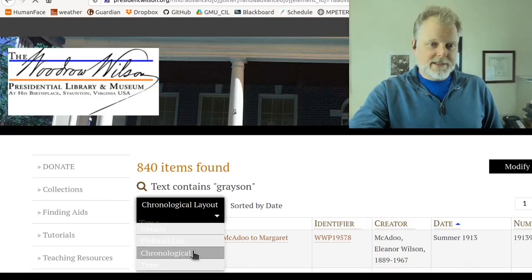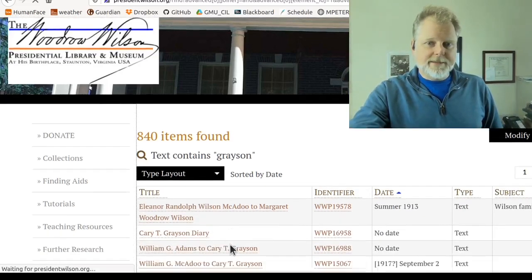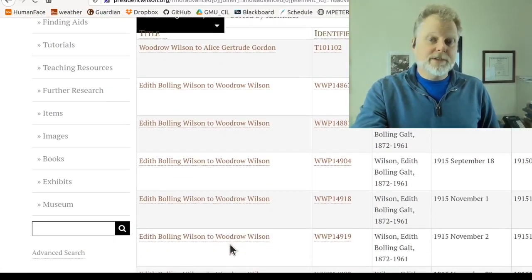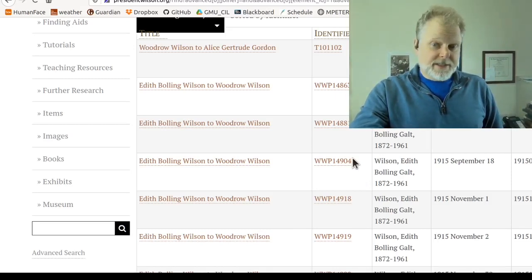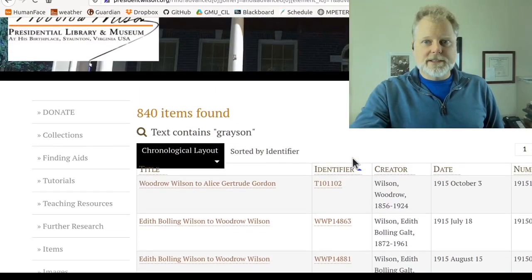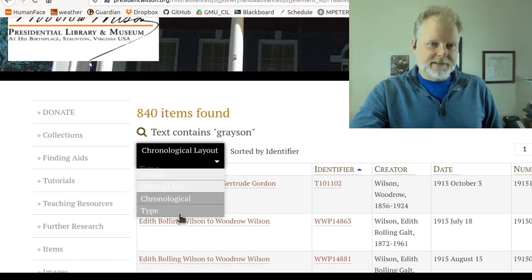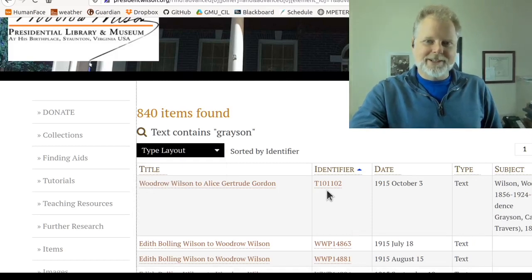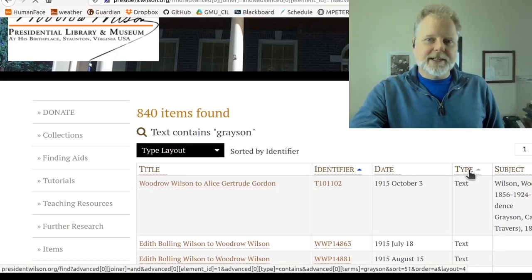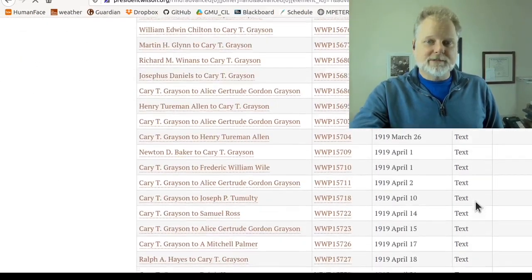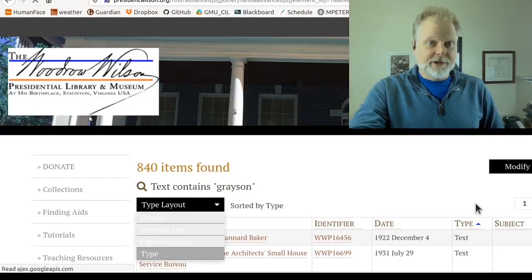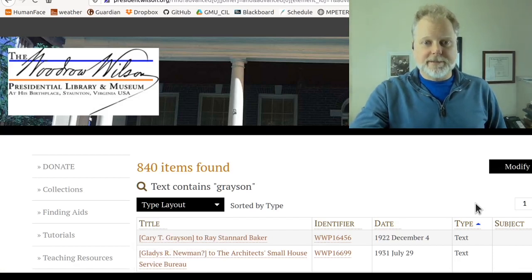We want to change it to our last option, the type layout. The main types that we use in the collection are text or image, and so it's really going to just divide up between text and images. That one didn't go through, but here you'll see type. So you can organize these as a list, and that will give you every single one that's text, and then go down further and you'll find every single one that is an image.